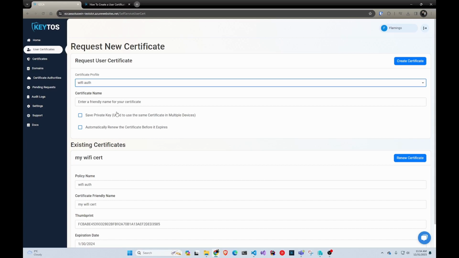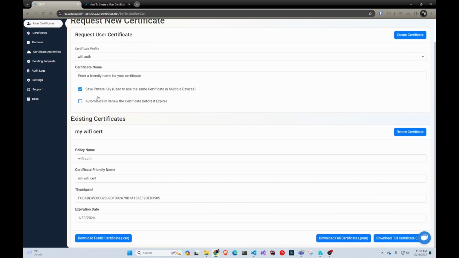Another thing is they might have enabled certificates stored in EZCA, allowing you to use the same private key in multiple devices. Let's say you want to use the same certificate for encrypting email in all your devices. Then you want to select Save Private Key, and this will enable you to save your certificate in different devices. As you can see here, I've already created that.